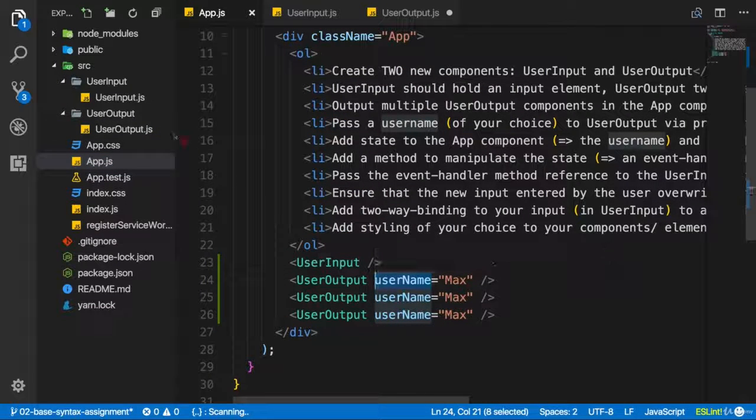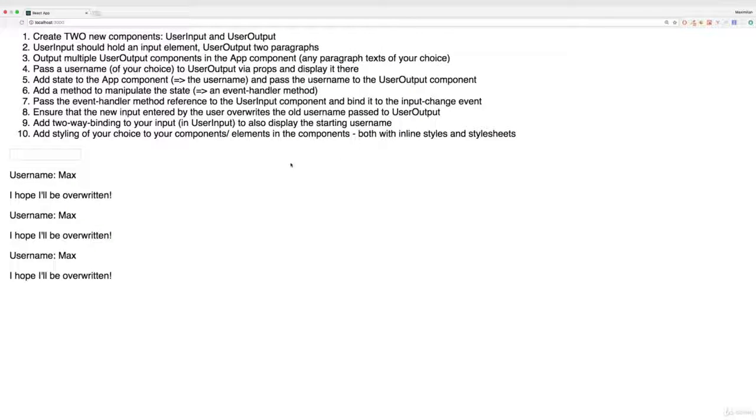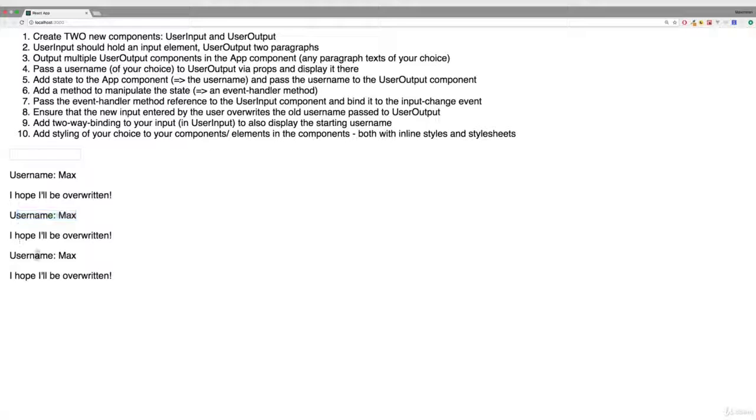And one important piece of information: in normal HTML, the attributes are case insensitive. So this as a normal HTML attribute wouldn't work. But keep in mind, we're not using normal HTML here. This is just syntactic sugar, so we can use case sensitive names. So in user output, we're outputting this here. Now let's save this, and we should see username Max, Max, and Max 3 times, or however often you used your user output component. So this is task 4 solved.